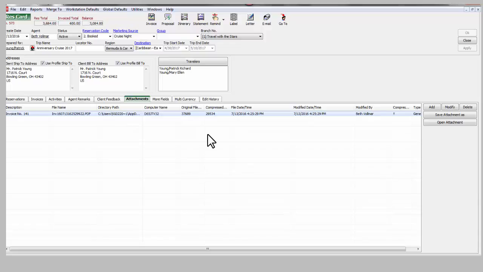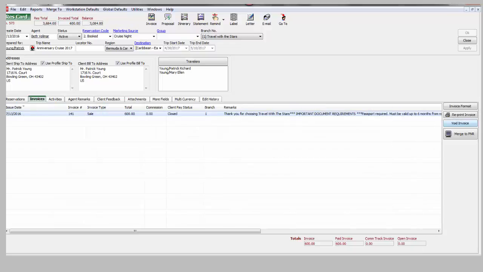Maybe it's the original invoice that was generated. What was the amount of the reservation? What was the reservation itself? Because again, you're going to have your reservation information, your service provider information. So we suggest that you just take that time, a couple clicks of the mouse, and go ahead and attach your invoices. But again, on the Invoices tab, you do have the ability to reprint them.